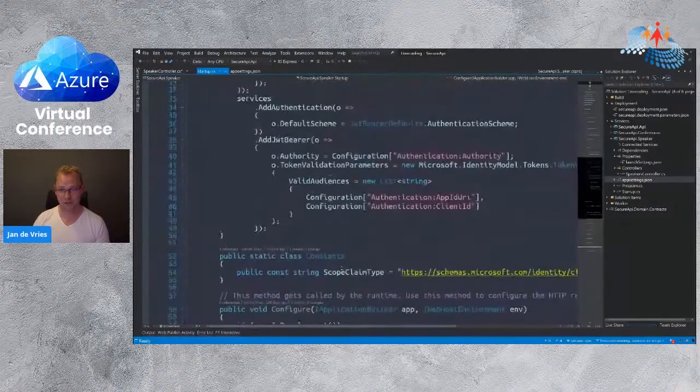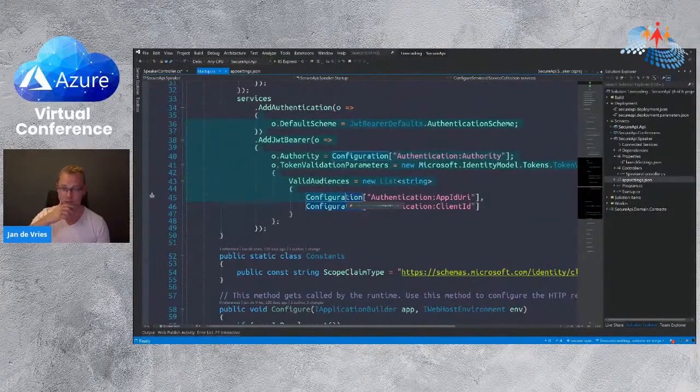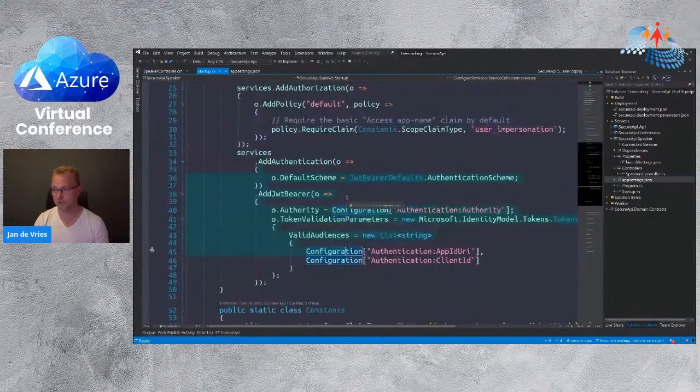So that's all there is to it. Specify the schema and that you want to use JWT-bearer tokens, and done. That's all there is for the backend.